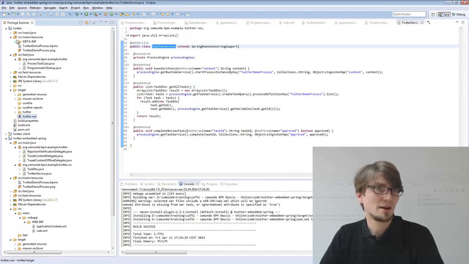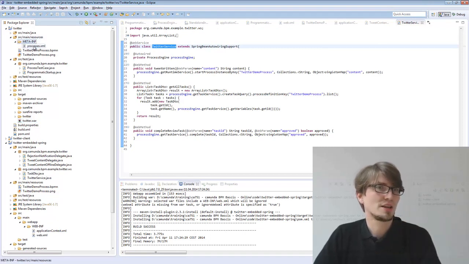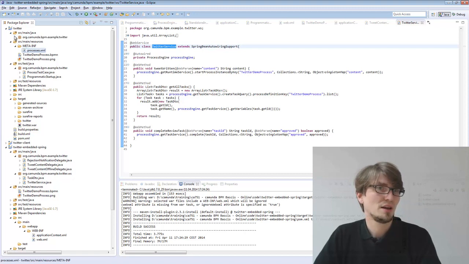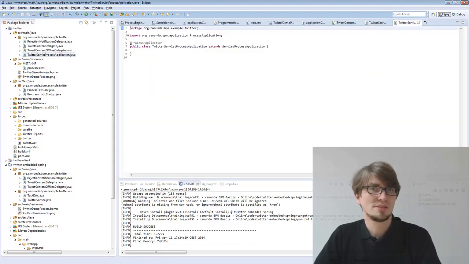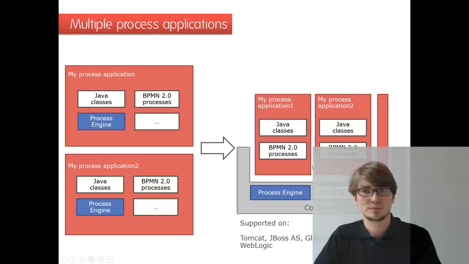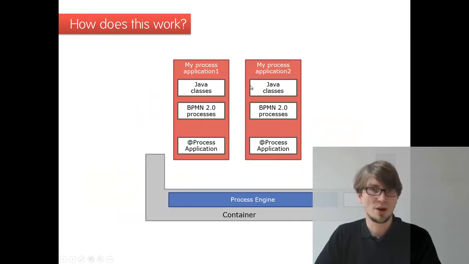Here, I use a couple of things additionally, which I don't need in the embedded case. So that's a processes XML file. And there's a second thing, which is the so-called process application class. So how does that work? Let's look at that one.